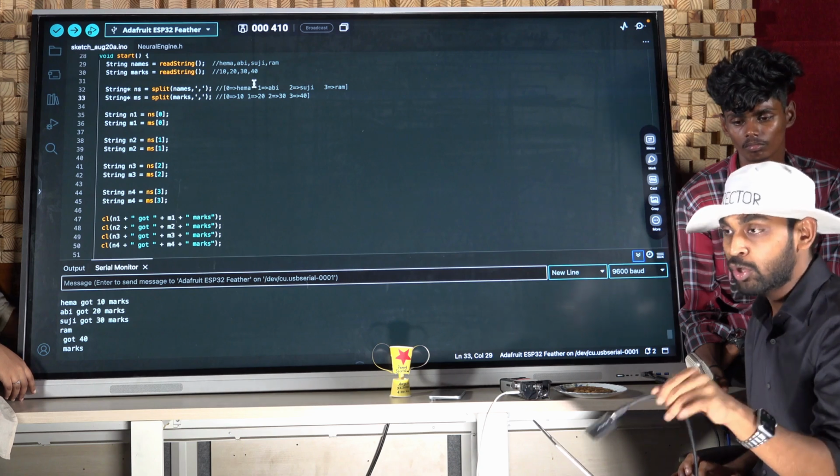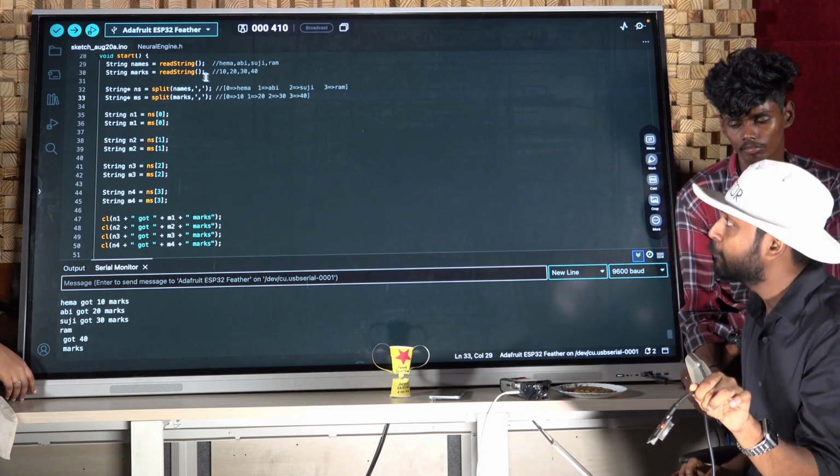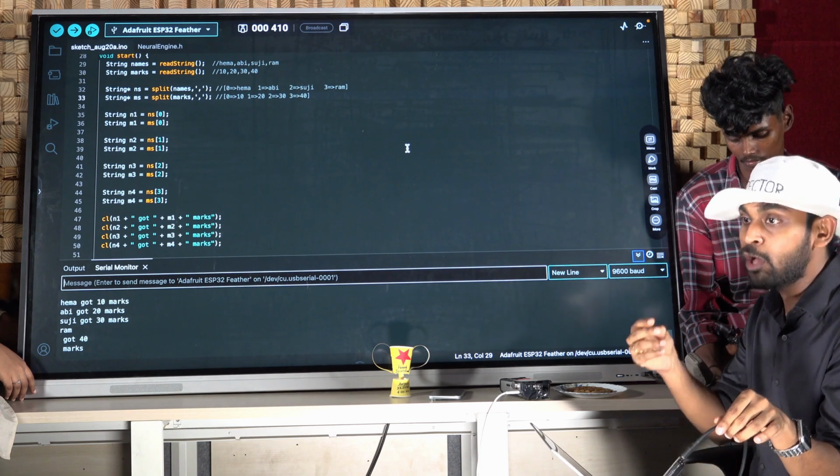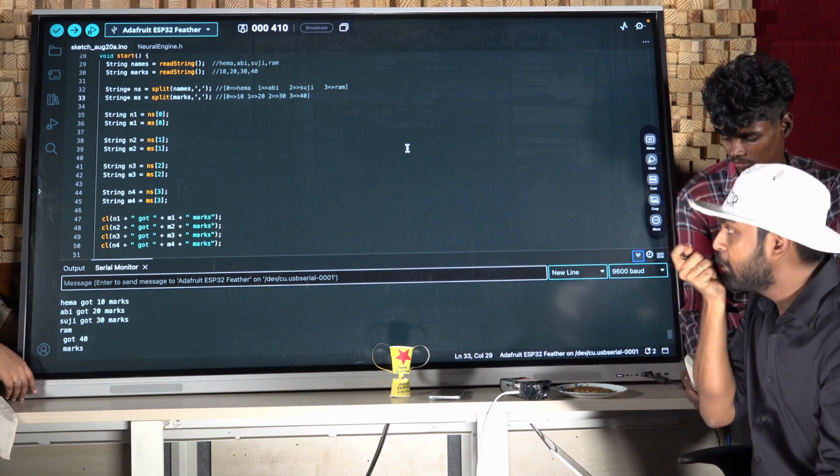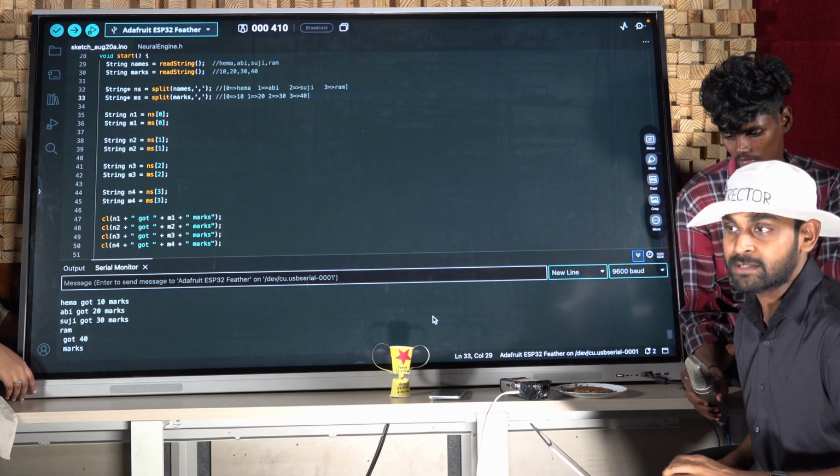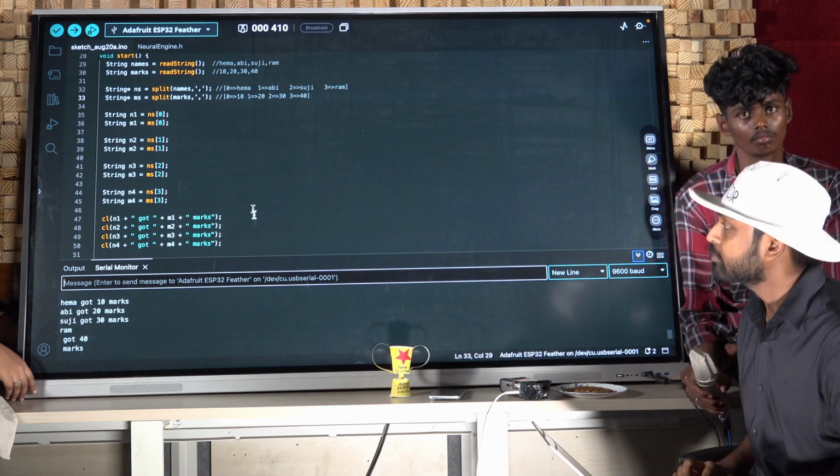ESP cannot do it because it is not that fast. This will take like 2 seconds. But if you run this code on this Mac, it's going to give you the answer within like a microsecond. Before you can even imagine, it's going to give you the answer because it's that fast.